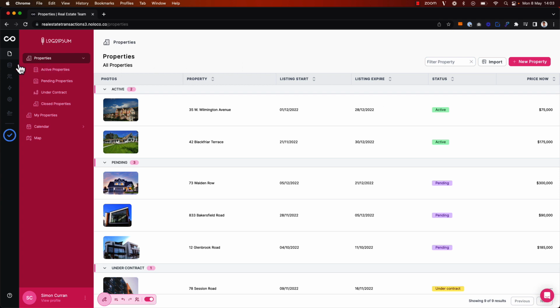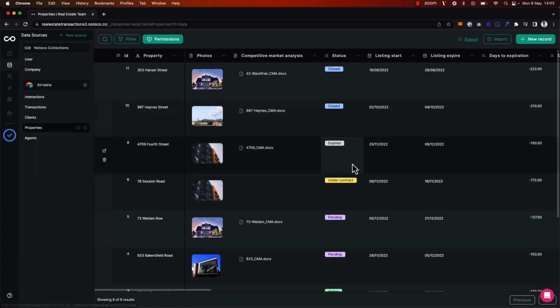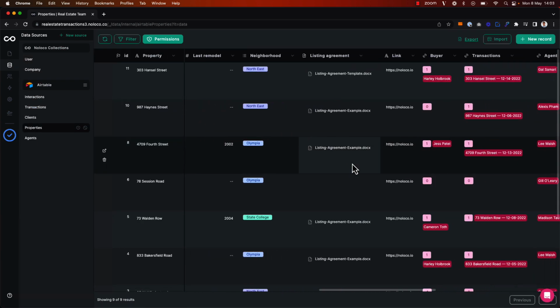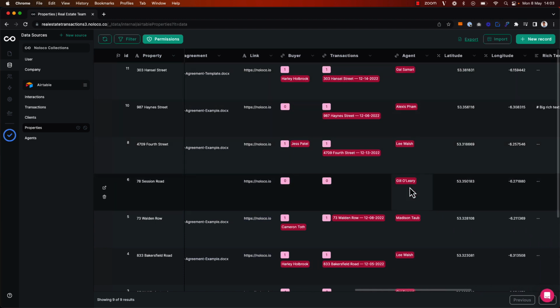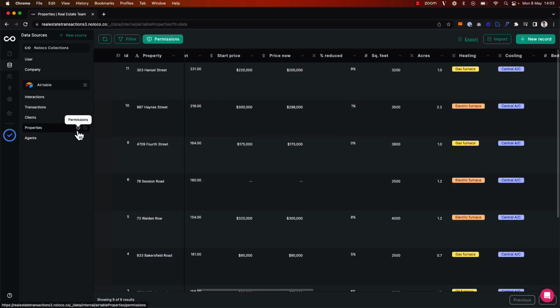Firstly, let's take a look at our data setup. So I can see here when I look at the properties table that each property has an associated agent. Now if I look at the agents table, I can see that an agent can be associated with a number of properties. For example, Alexi Fam here is associated with 2 different properties. So now what I'm going to do is set up the permission rule on the properties collection.